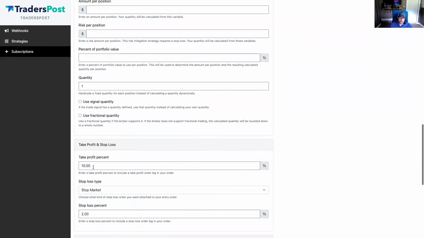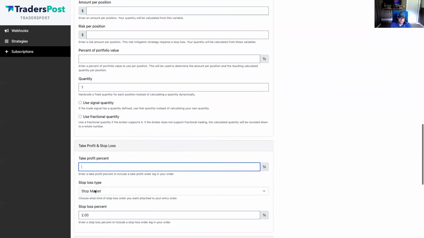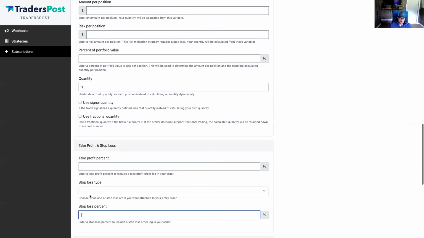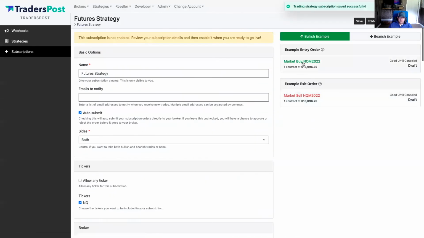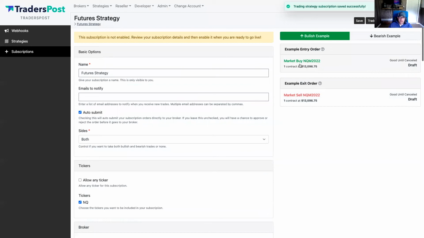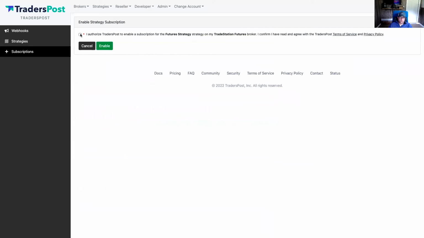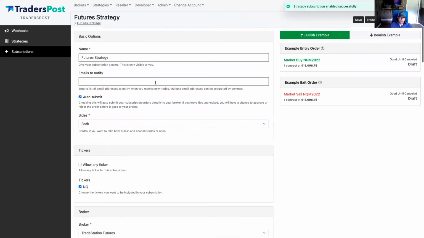All right, so let's remove this, and I'm going to come back later and re-add it and show you what it looks like. So we'll click save, and now the example orders no longer have that take profit and stop loss. So we're going to enable the strategy subscription now.